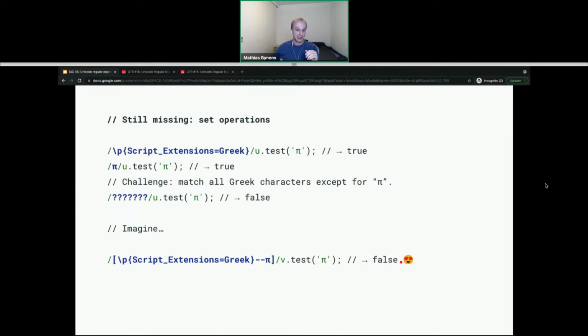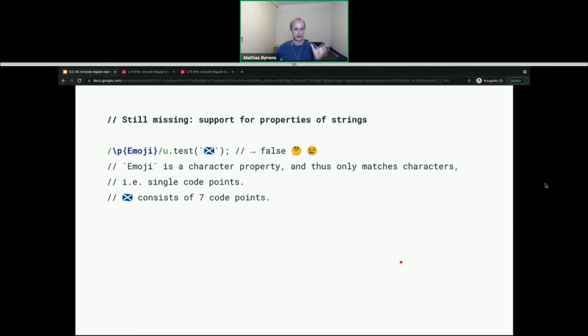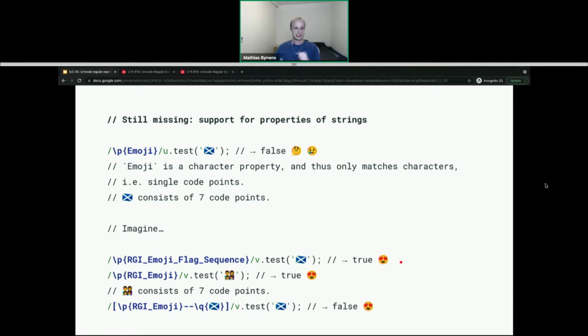Another missing piece is shown on the next slide, which is the lack of support for properties of strings. As we mentioned, we already support character properties, such as the emoji property, but these character properties only ever match one character or one code point at a time. And some graphemes, like the flag of Scotland emoji, for example, are represented by multiple code points, and these cannot be matched with character properties as easily. On the next slide, you see that it would be really useful to support not just properties that expand to a set of characters, but also properties that expand to a set of strings.